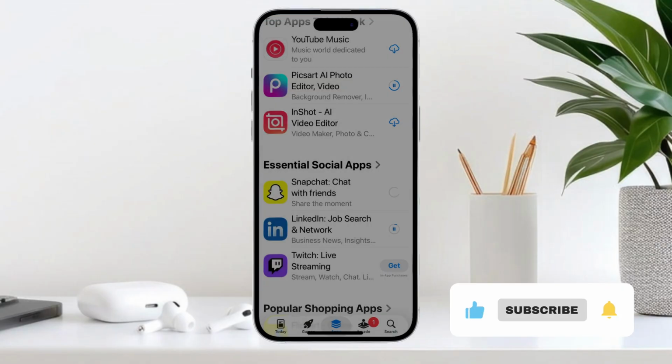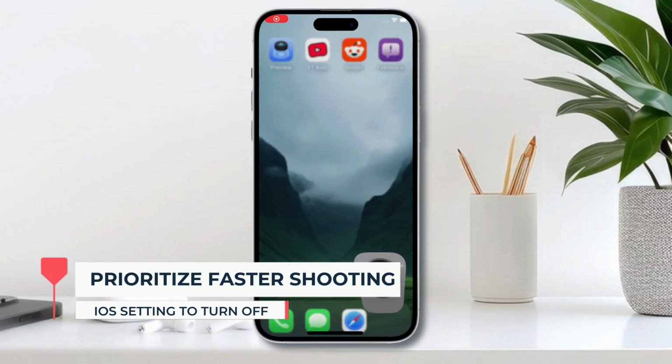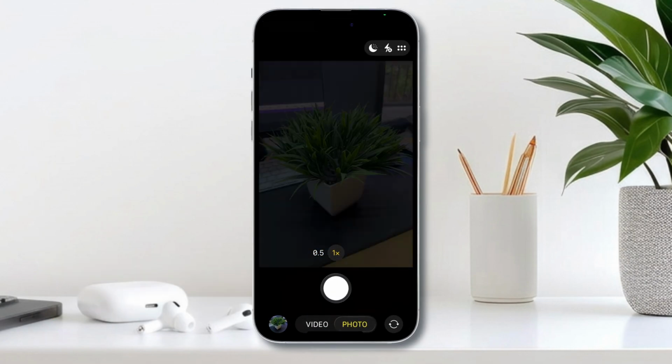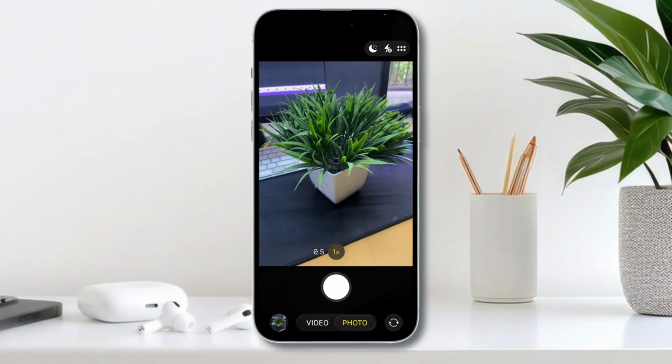Now moving on to the next setting. If you take a lot of photos with your iPhone, you should definitely check this one. Like when I'm capturing multiple photos very quickly.